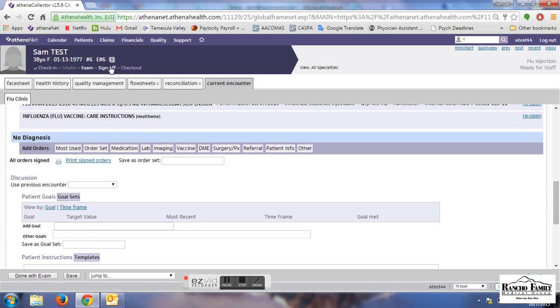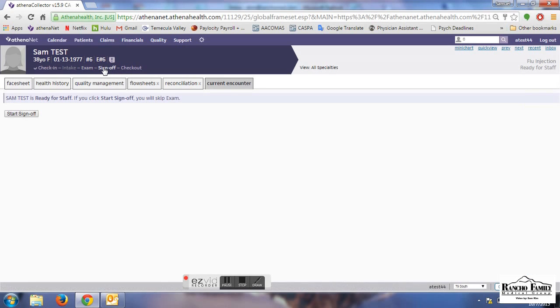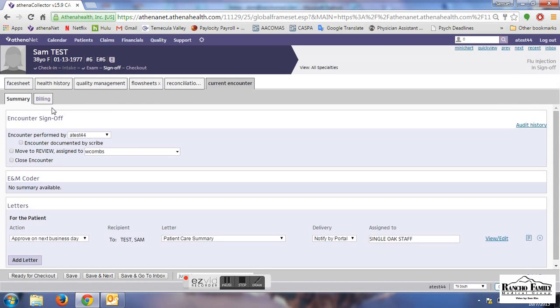Now the next step I need to do is go up to the sign off stage over here, and this is going to be new for everybody. So you go into the sign off stage and start sign off. I want to close this encounter. Now in the other video I said that you should never close an encounter, and that's true. You should never close an encounter in which the provider is seeing that patient.